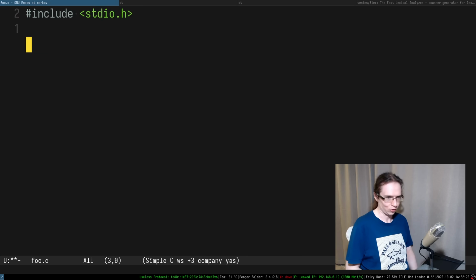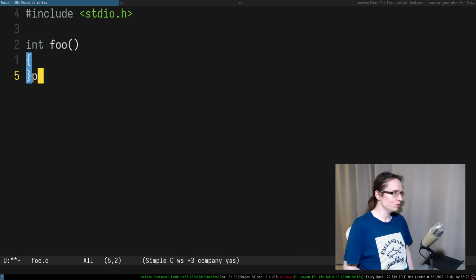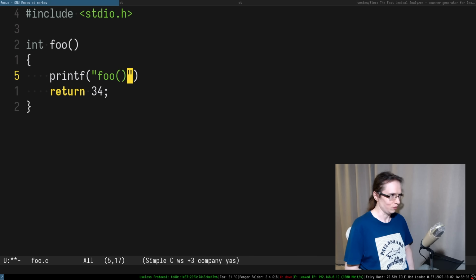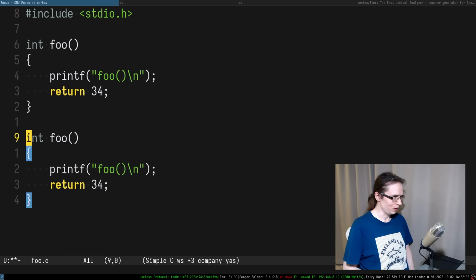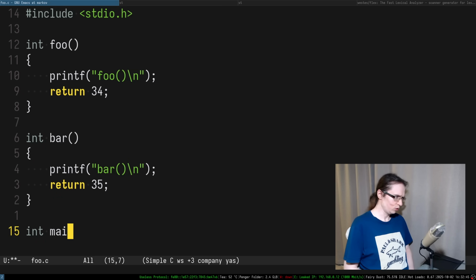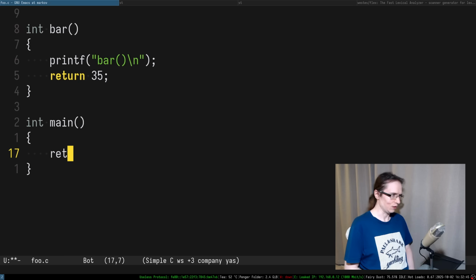Okay, so let's actually see. So this is going to be foo, and in here this one is going to return 34, and we're going to put it like that. So this is going to be foo, new line. And let's also create something like bar. So this is going to be bar, and this one is going to be 35.